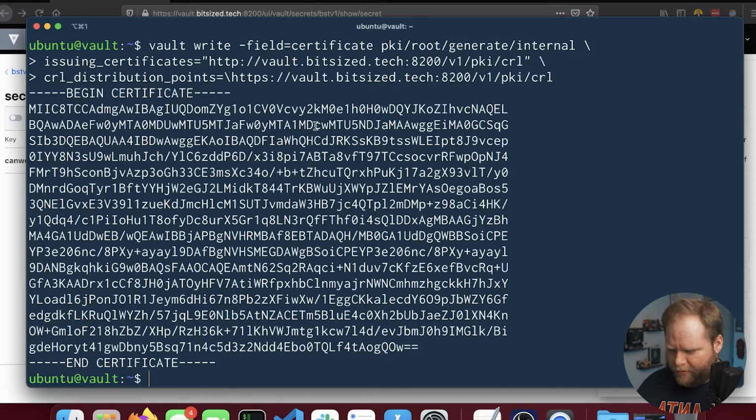Great. So we have that certificate in there, and then what we're going to do is that's the root certificate. So this is the root one for you to use as a certificate authority. So that's our first one.